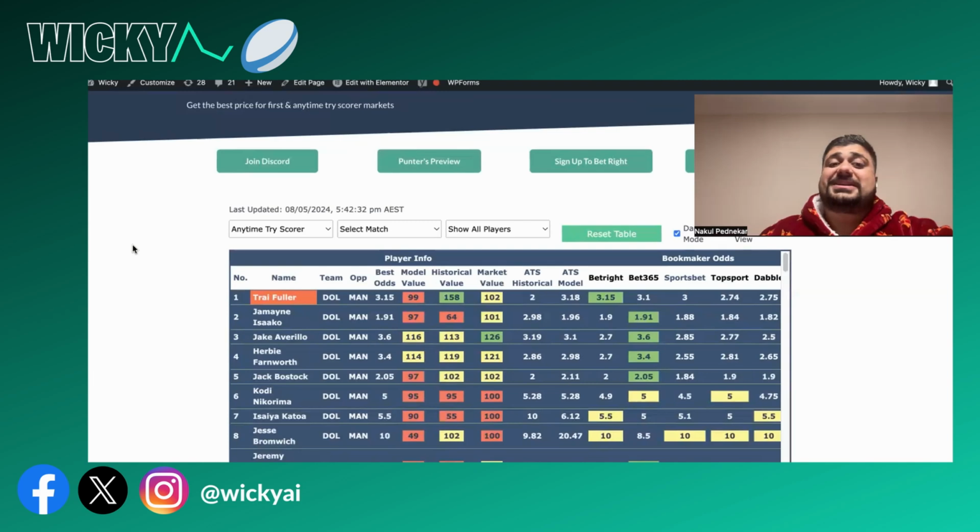NRL round 10 was Magic Round last year, and we picked 5 huge odds winners. And that's the week that we broke TAB's try scorer pricing model. If you guys were around with Wicky, we literally hit so many winners at such good prices and then went viral on TikTok for a few weeks in a row. And it all came to a head in Magic Round. TAB literally just went nuts and changed the whole try scorer pricing model. It sucks because we stopped getting those amazing prices, but it's a pretty cool achievement.